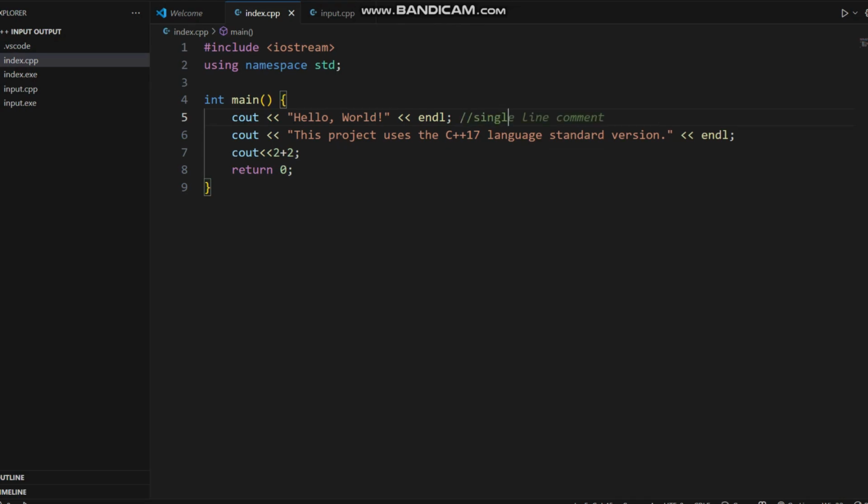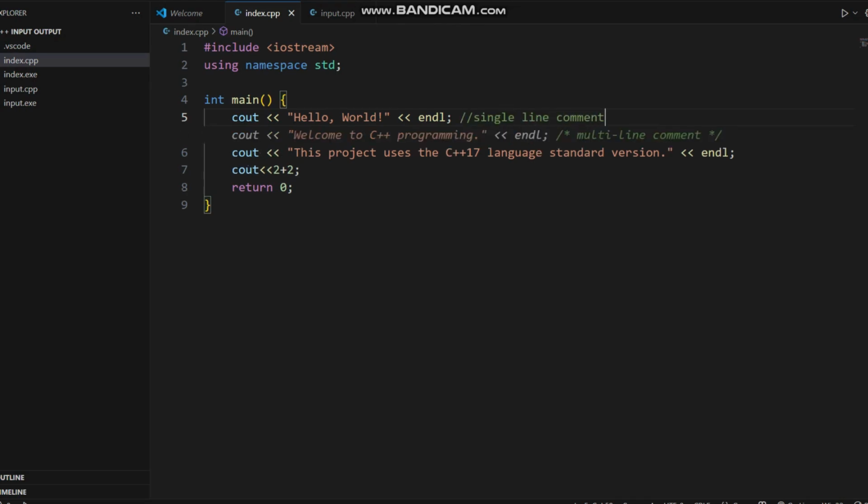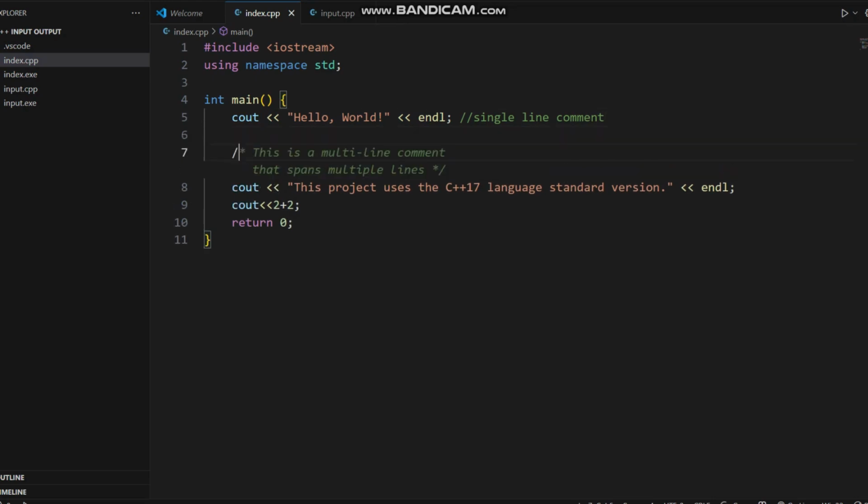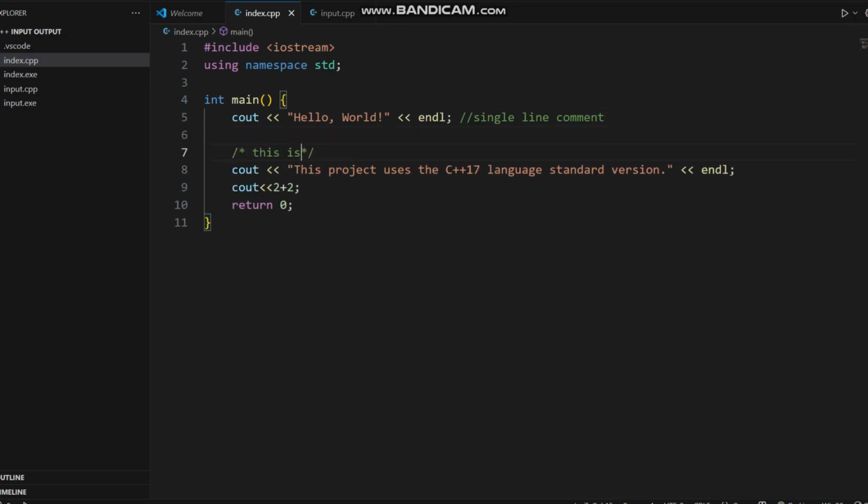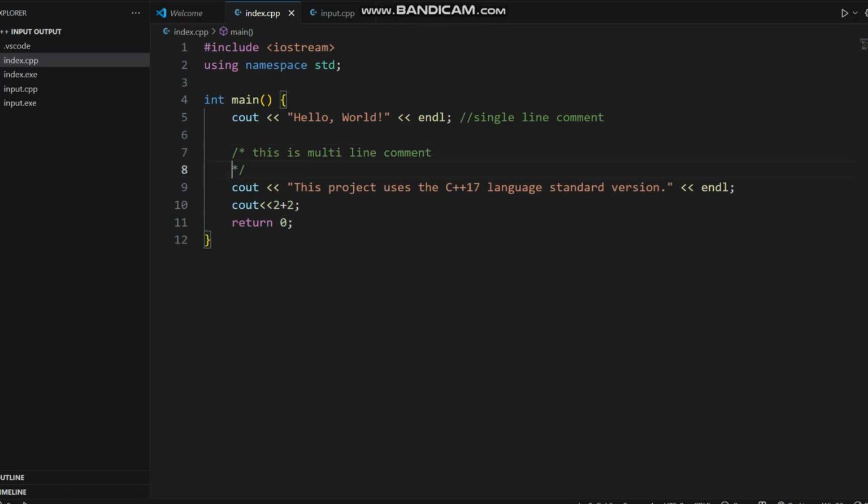Let's talk about comments. There are 2 types. Single-line comments: use this when you want to add a short note about one line of code. Multi-line comments: use this for longer explanations or to temporarily disable multiple lines of code.